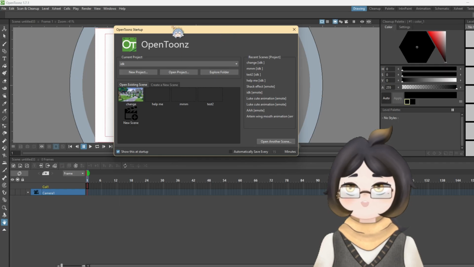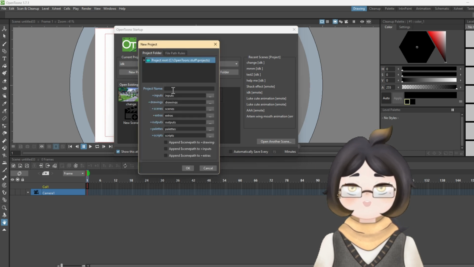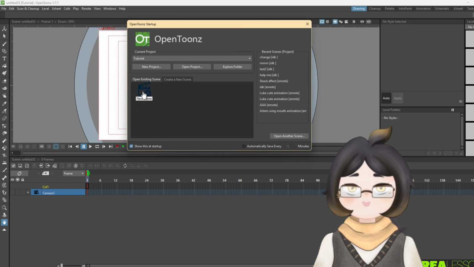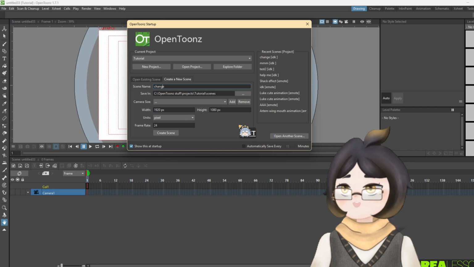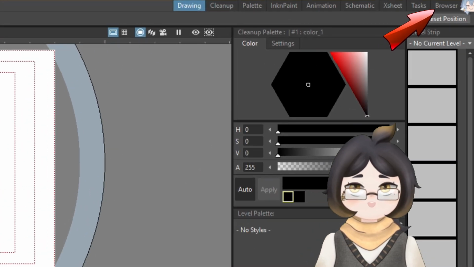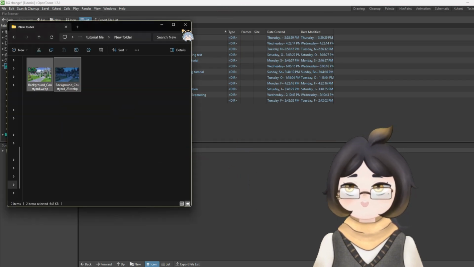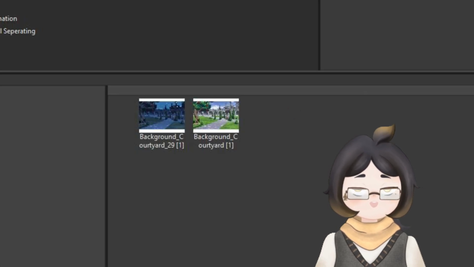With OpenToonz launched and ready, start by creating a new project, naming it whatever you find suitable. Then, by clicking New Scene, you will have to name and choose the width and height of your project. When you are done, click Create Scene. From the panel up there, switch to Browser to drag and drop your work pieces. Here, I have two images for the same place with day and night moon.